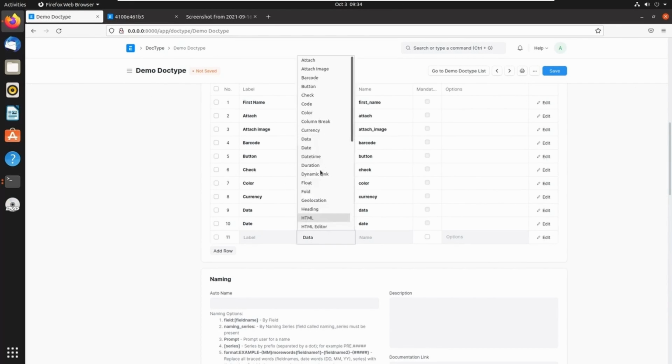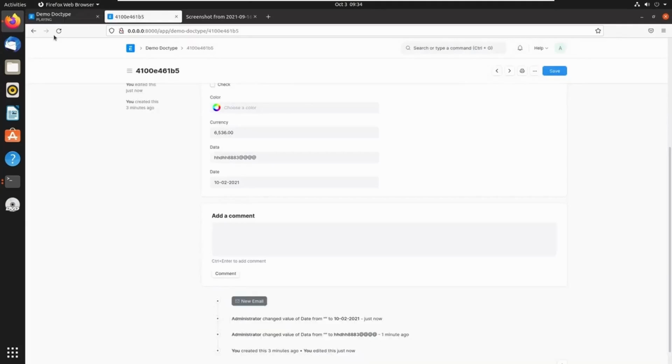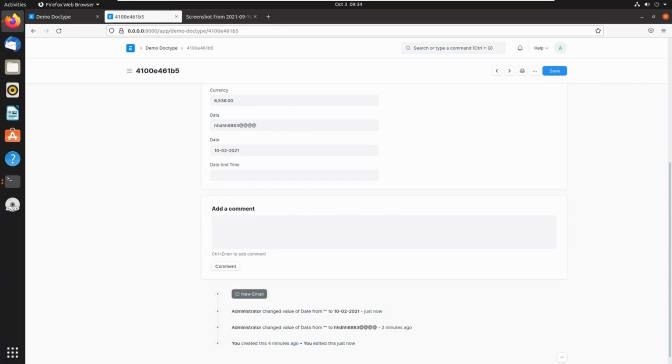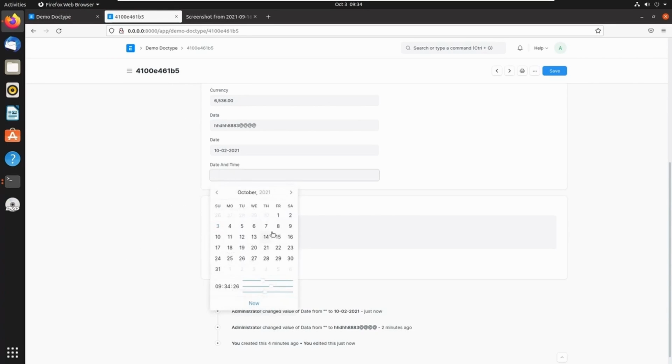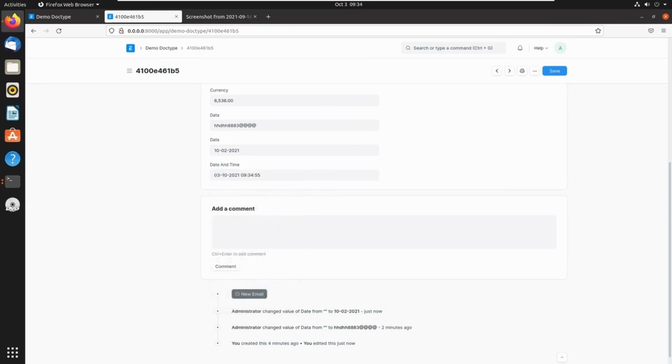Let's add a date and time field and add a label date and time. Save this and reload the page. Let's click on date and time, and it is similar to date field, but we can also add time here. Let's add a time, and now the time is 9:34 with date 3/10/2021. So this is how date and time field is working.